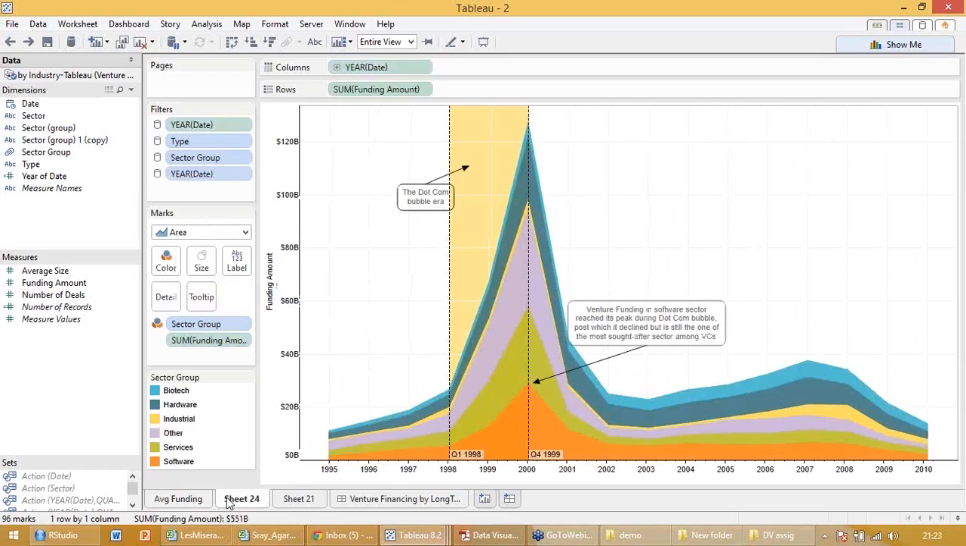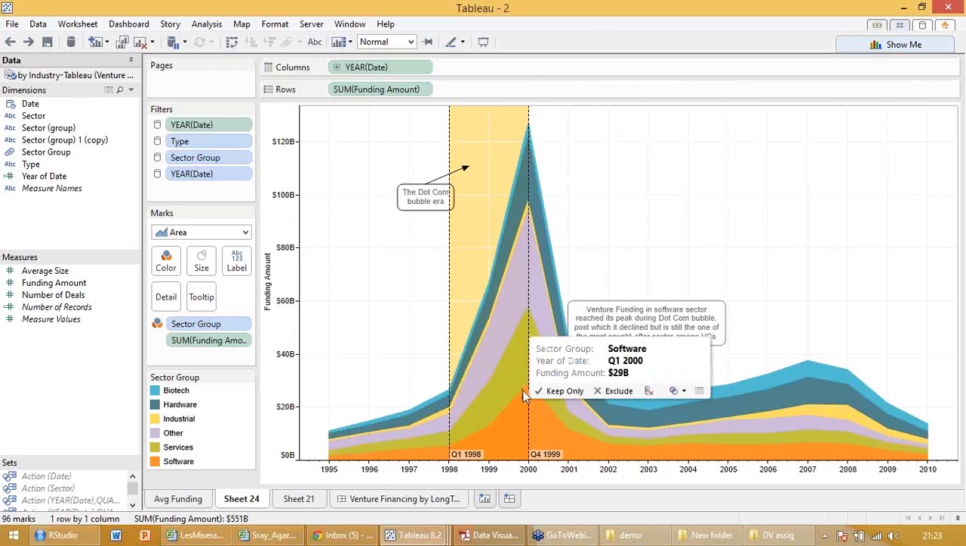So what I did, I changed this a bit. I made year on one axis. I made the funding amount on one axis. I made it an area chart, right? Similar thing. Now what I did, I gave it a pattern, or basically I created a band wherein I say that this is my dot-com bubble era.